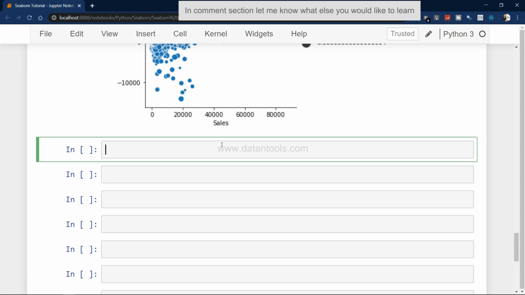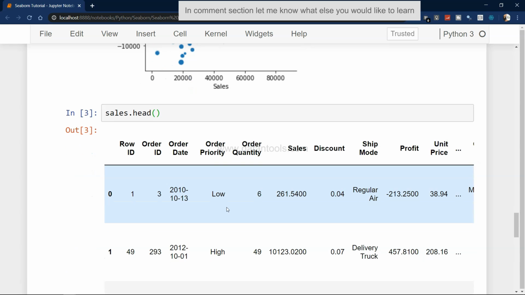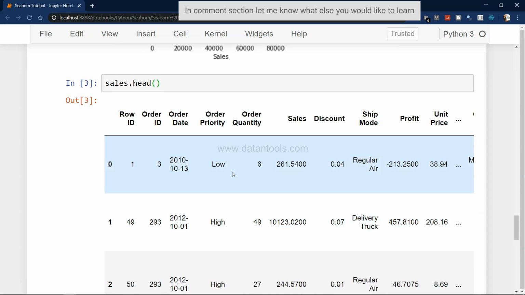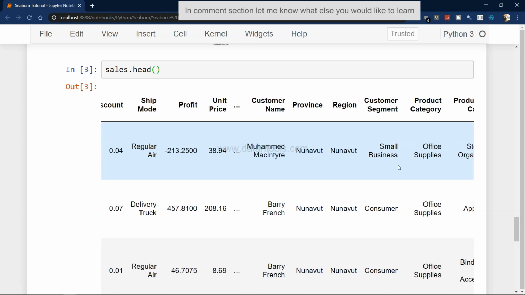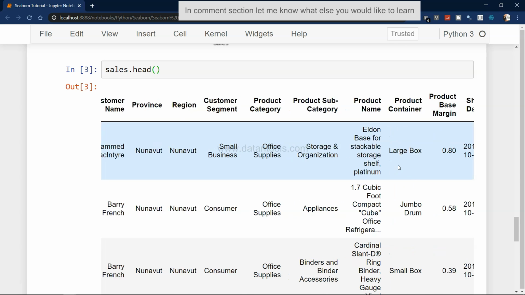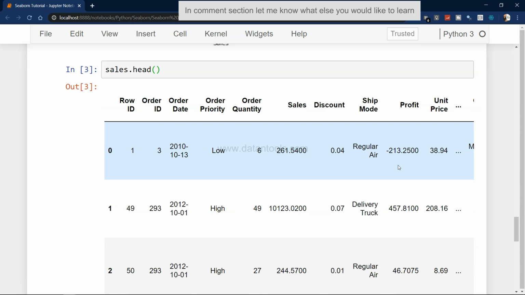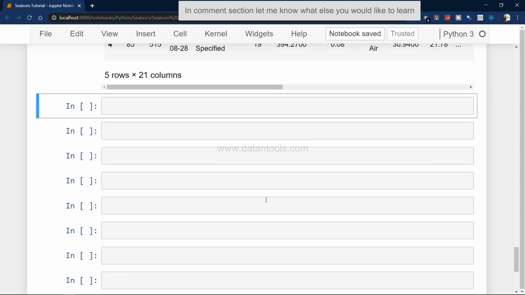All right, so what we have, if you remember, is the sales data which we have been using, and these are the first few rows, which have sales, order priority, discount, profit, and all that, resembling how real life data would look, a close resemblance to that. And let's try to build a line chart.